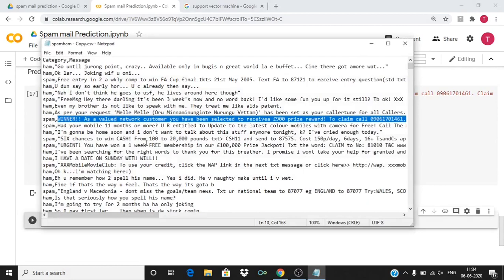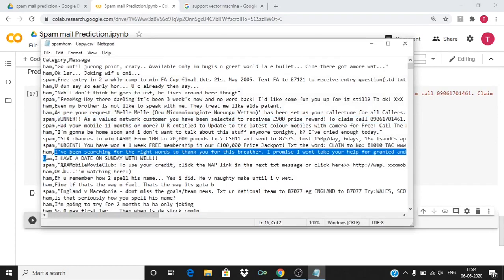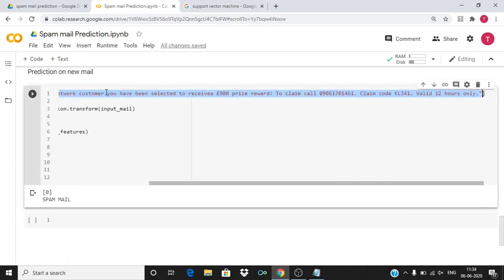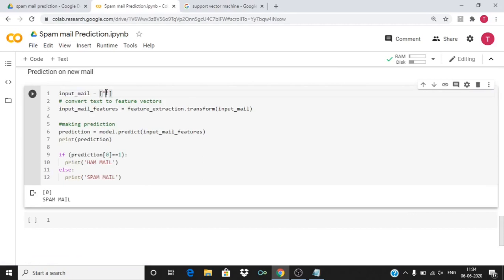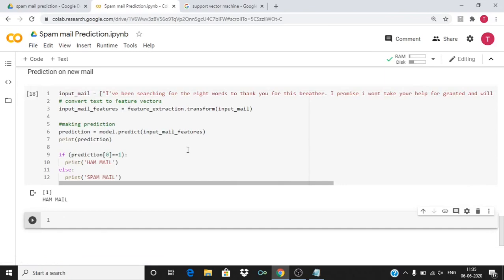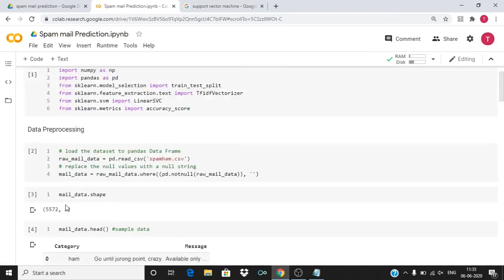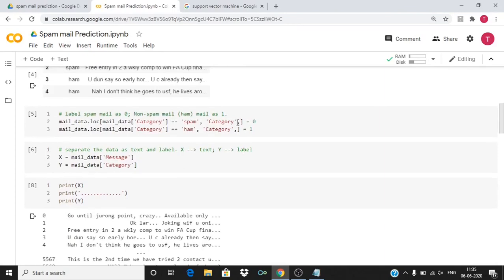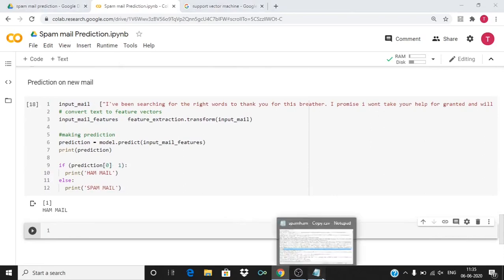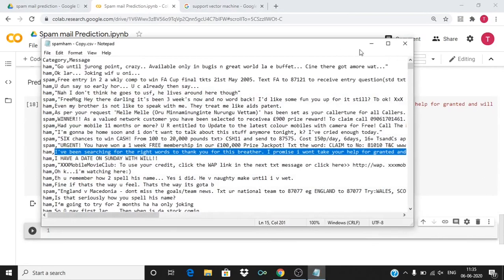So I'll go ahead and copy a ham mail here, which is a non-spam mail. I'll copy this and replace the spam mail we used before, pasting it here and removing the mail we have used already. Now it needs to predict that this is a ham mail and return the label as 1. As you can see, it returns the label as 1 and shows ham mail. It's working really fine because for ham mail the label is 1 and for spam it's 0. So it works really well for a new mail as well.